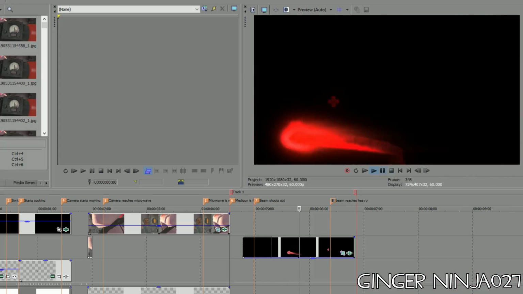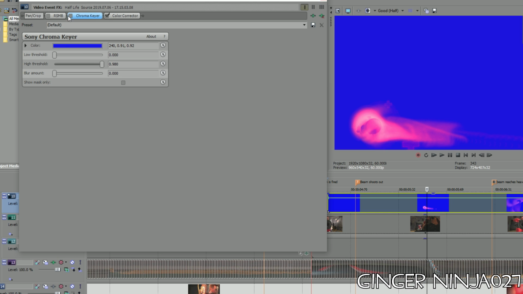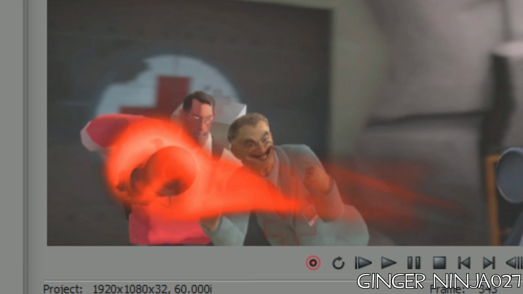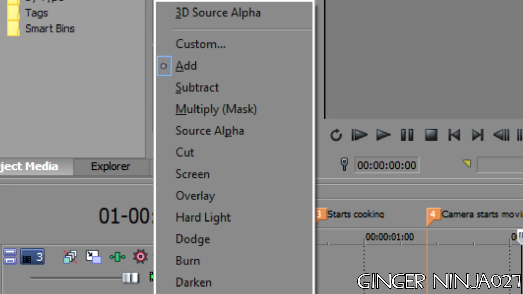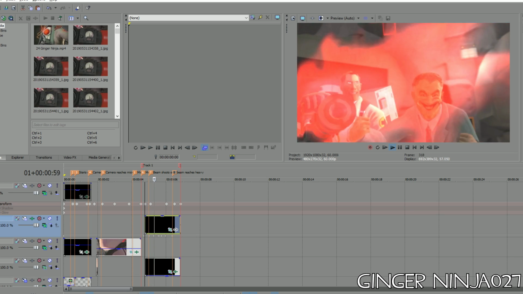Okay, now next up is the Medibeam. Now the process for adding the Medibeam was a little convoluted, so I'll try my best to sum it up. When I placed in the clip and chroma keyed the blue screen, it looked kind of off, so I rendered it with a black background. Then I placed the newly rendered clip and used the add blending option. However, the colors looked very washed out and the beam was far too transparent.